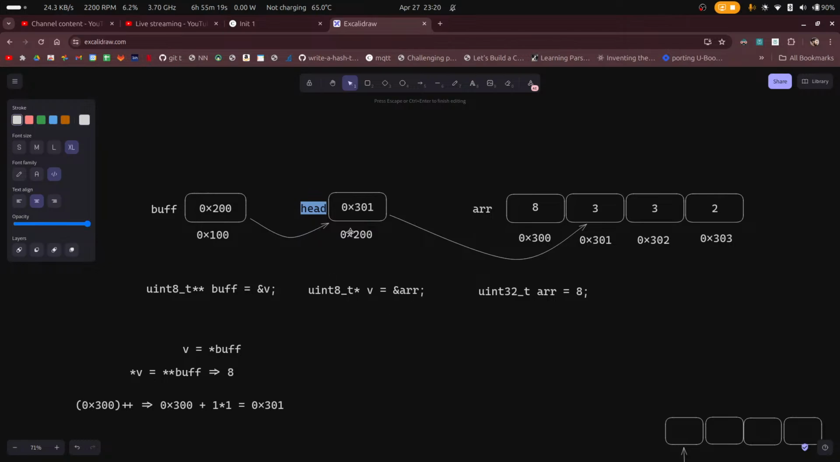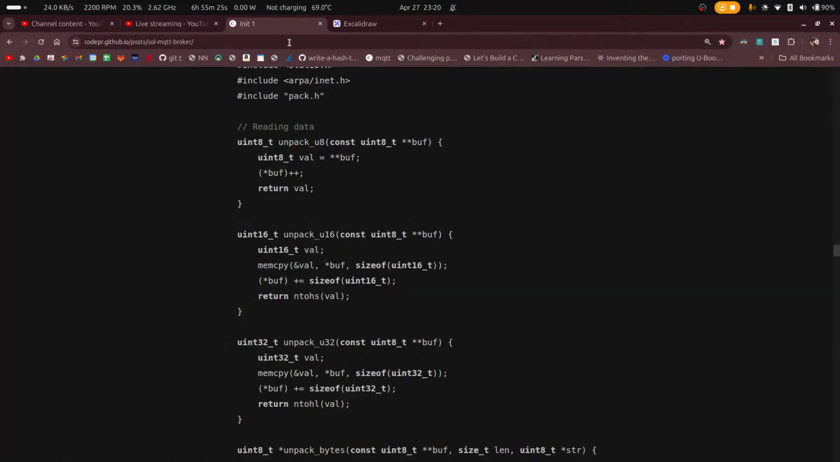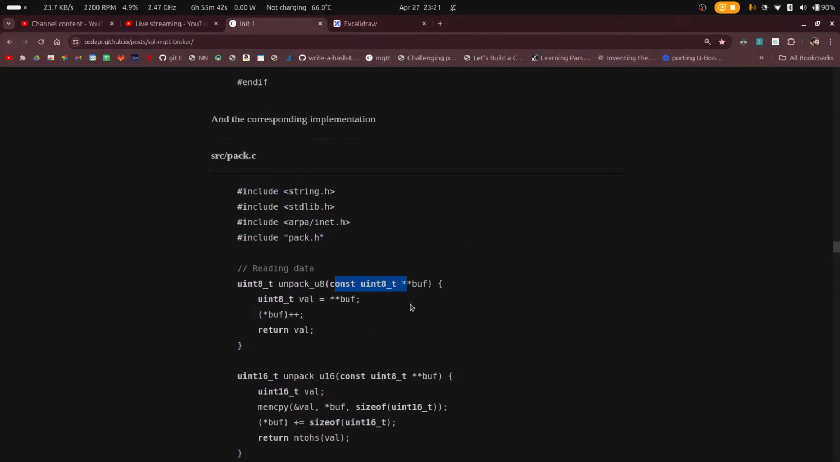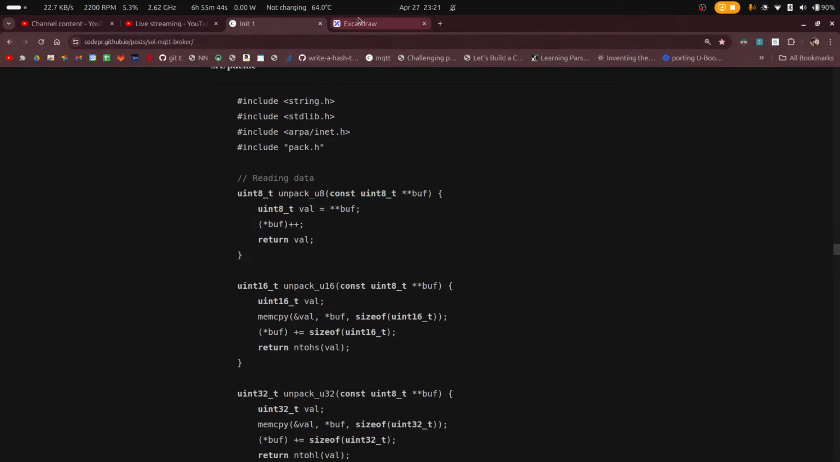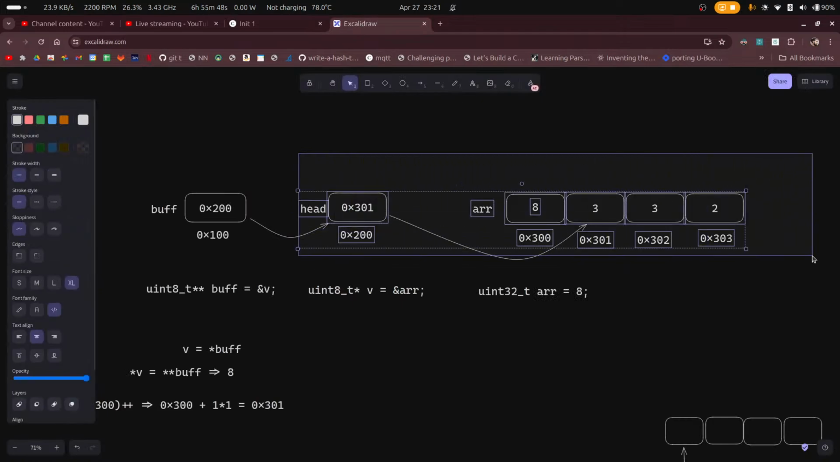So the reason I have buffer here, I'm not just passing this. What I'm saying is, why can't I pass a single pointer here? Why do I have to go to a level of indirection? Why can't I do this? I can simply pass in head. Of course you can. Maybe there's some reason behind this.